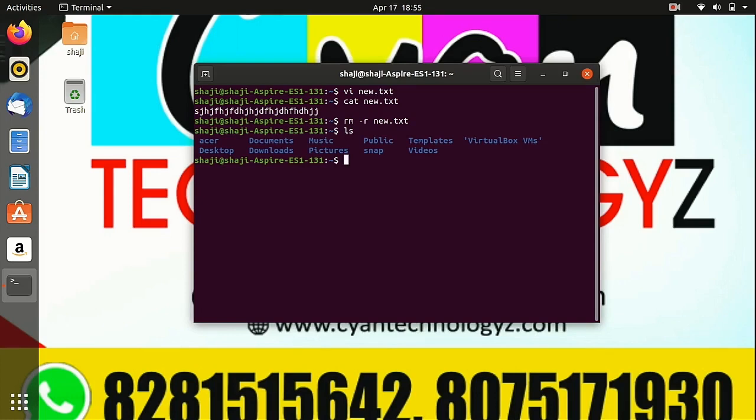The next command is rmdir. The rmdir command can only remove an empty directory. I have created that Acer, and nothing is there in that Acer. So I'm going to remove it: rmdir Acer. That Acer directory is also deleted.